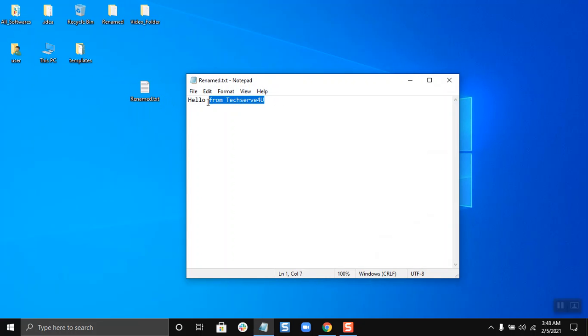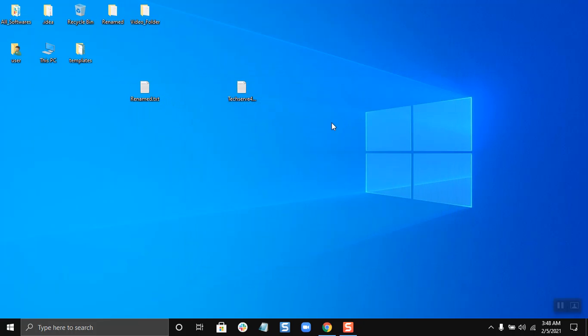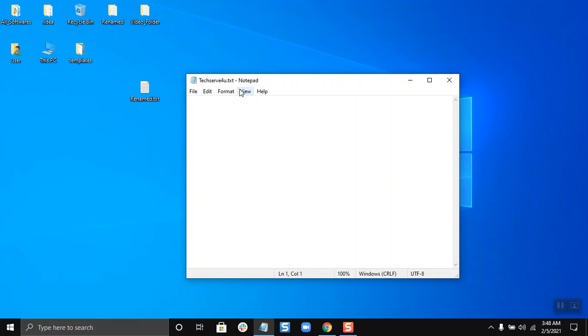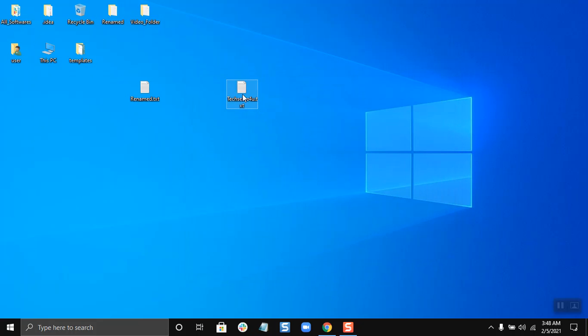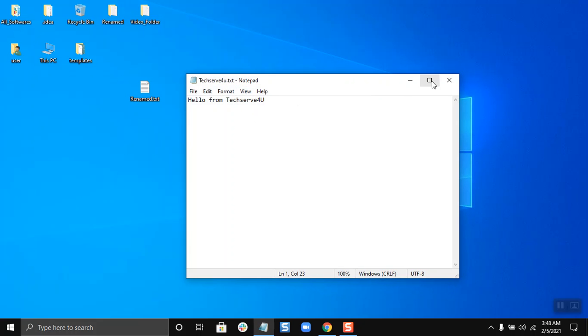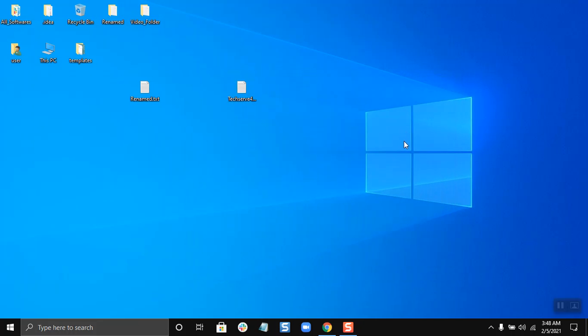I will have to select the text. I will have to copy this, and now I will have to go to this text file, the text for you.txt, then right click and click on paste, and then I will have to save. Now if I close it, this text file has the same text. So this is how you copy text from one text file to another text file.